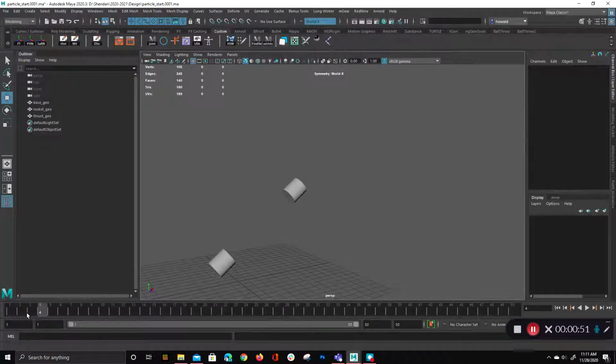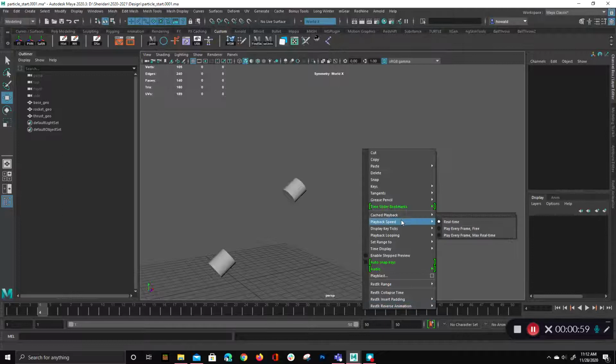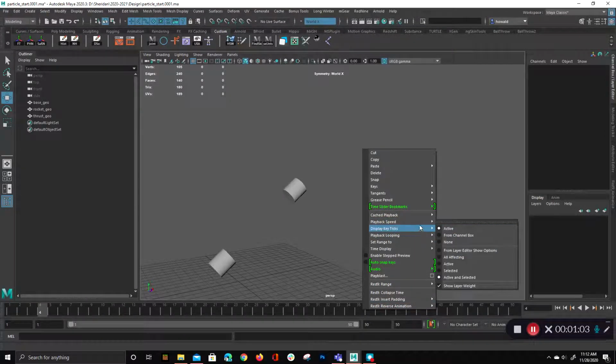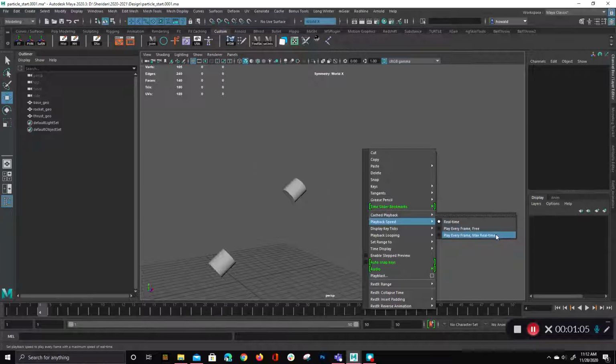Because it is particles, it's a simulation in Maya, it's very important that we switch our timeline at the bottom from real time or whatever these settings are. Typically I like switching it over to this guy right here, play every frame, maximum real time, because it does need to calculate frame by frame consecutively, and if it skips frames, then it might explode or it might not give you an accurate simulation. So I'm going to click on that.